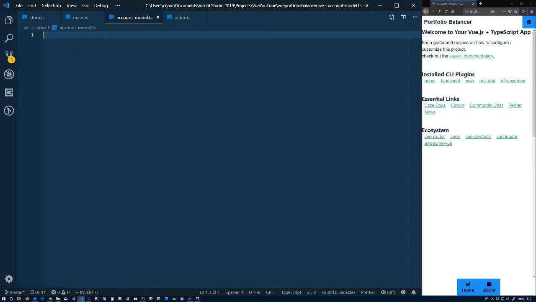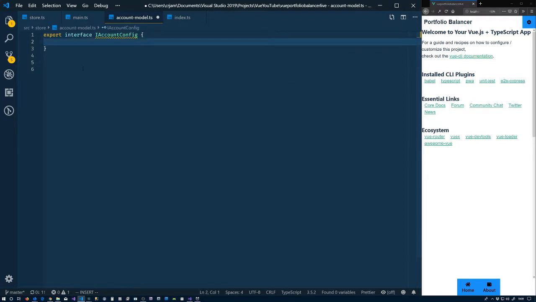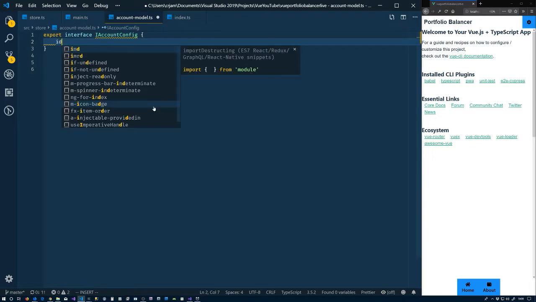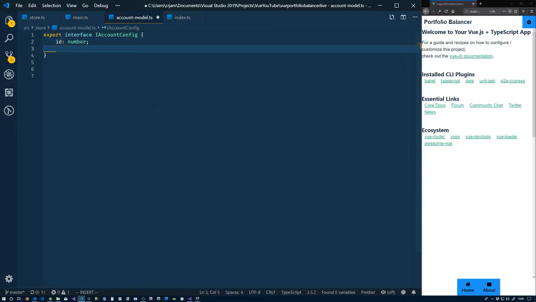And what I'm going to do is export an interface from here, which is the account config. I've mentioned it in previous videos. Typically when I put an interface with config at the end, that's going to be the interface or the object signature that you want to include to create the object, in this case the account. I guess it could be account model config, but whatever. So ID is going to be a number, and we'll have a name for them, which is a string.